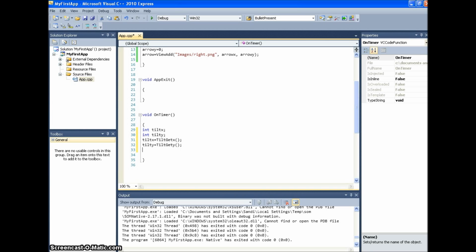So then we want to set the information for our x coordinates. So we want to get our x coordinate for the image arrow, and we want to add to it 1/100th of the tilt value. And we want to do the same thing for the y. We want to get the y coordinate for arrow and add that to 1/100th of the tilt value for y. Again, remember from the last video, you can change that 100, make it bigger, make it smaller to change whether or not it's moving faster or slower.